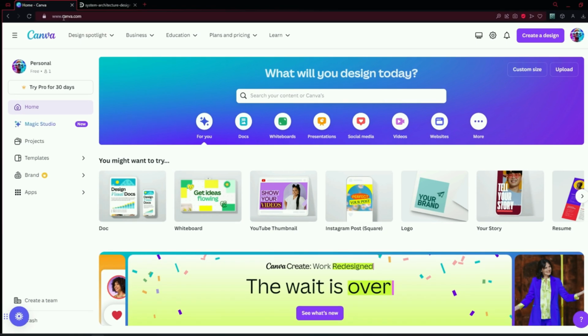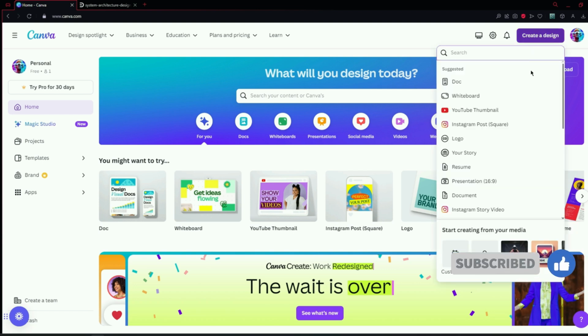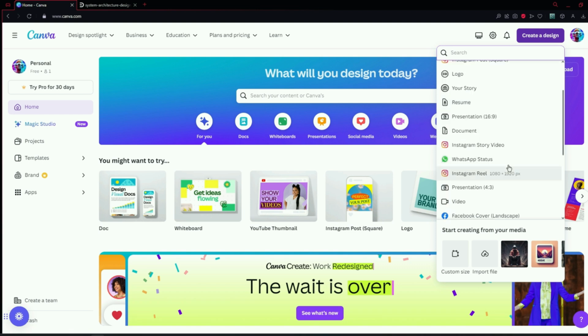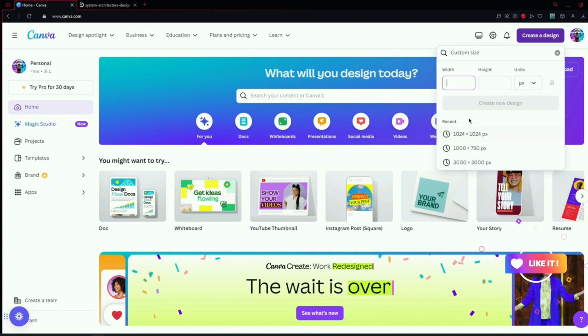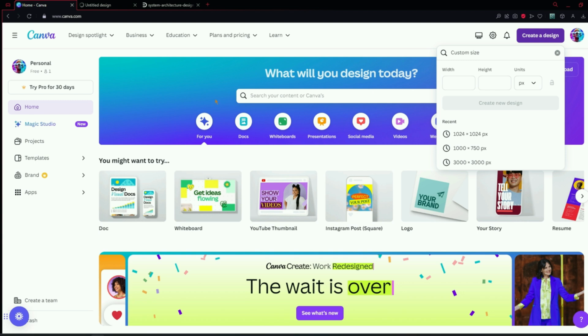First of all, open canva.com and you may need to sign in. I've already signed in to this website, so let's proceed to creating a design. After clicking on create a design, you will see custom size and more sizes such as Instagram post, YouTube thumbnail, whiteboard, and documents, etc. Let's go for custom size. Here I'm just going for 1024 by 1024 pixels. Just click on it, and you can obviously customize this size according to your needs.